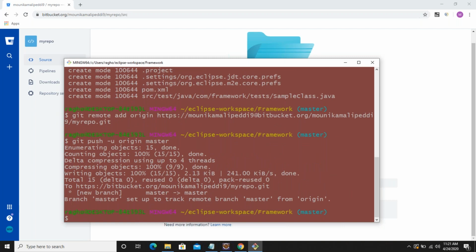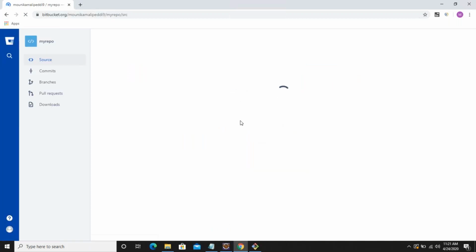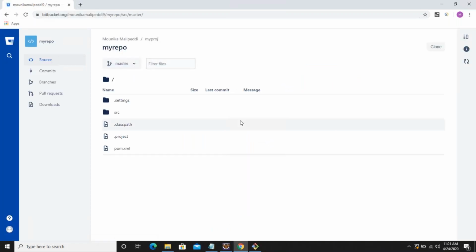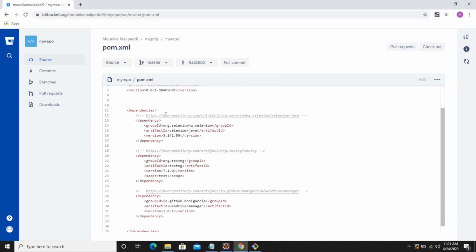So you can see we have already configured the username and email already. So that's why it has been successfully pushed to myrepo.git. Now if I refresh it, this won't be there now because we have successfully pushed it to the master branch. You can see master and you can see the pom.xml file. You can open the pom.xml file, which consists of all our dependencies.